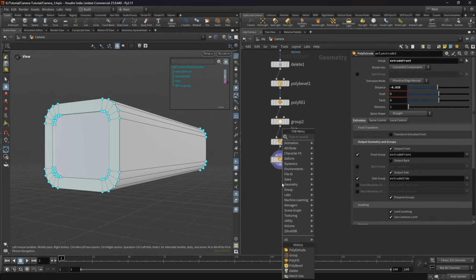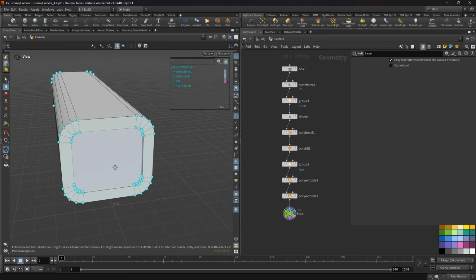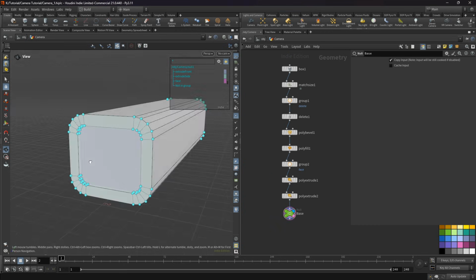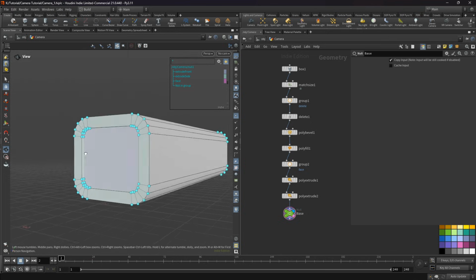Next, let's add a null node. Let's rename it to base, and also I'll add a color. With this null node we just mark the finish of this base shape generation.